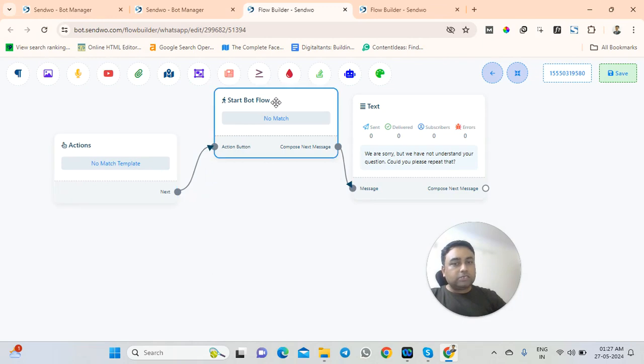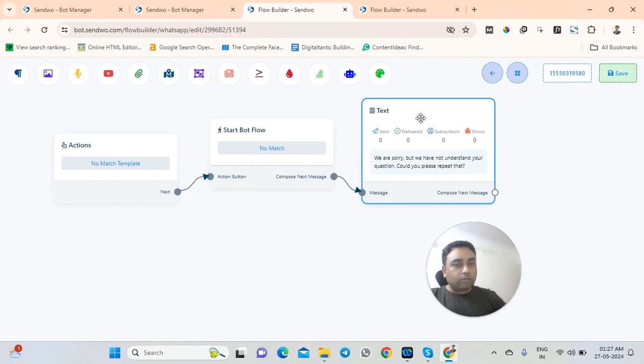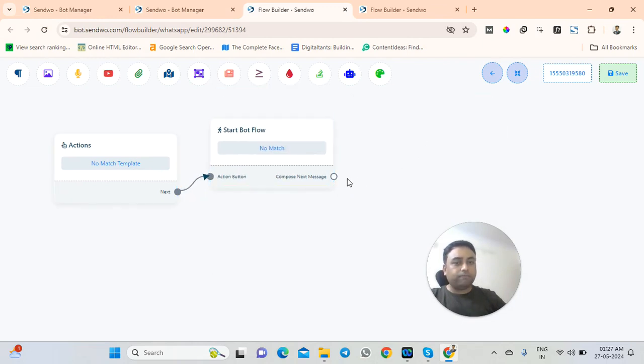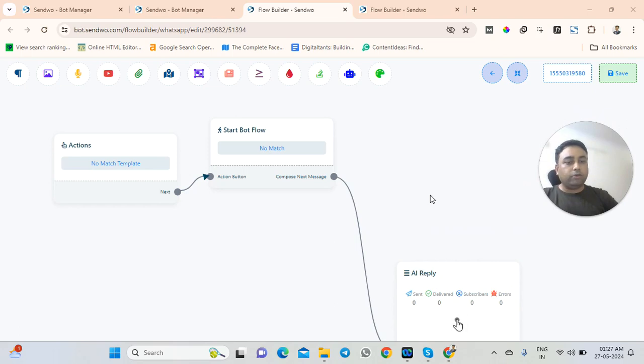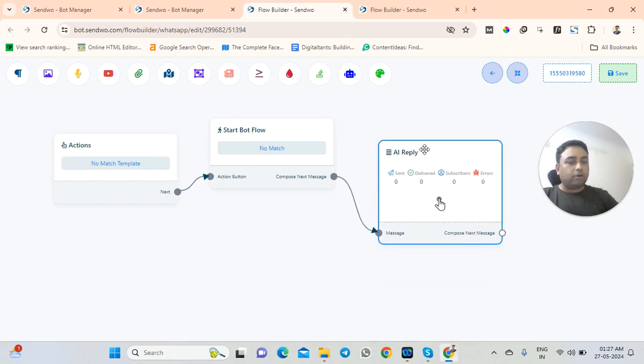Here in the no match case, what you have to do is remove this text and replace it with an AI reply. That's the power and beauty of the SendWo chatbot. You don't have to set up a hectic flow. This is just a three-step flow that will answer all the questions of your customers. Any random text that comes in, if you feed your AI properly, your bot will give lovely answers.